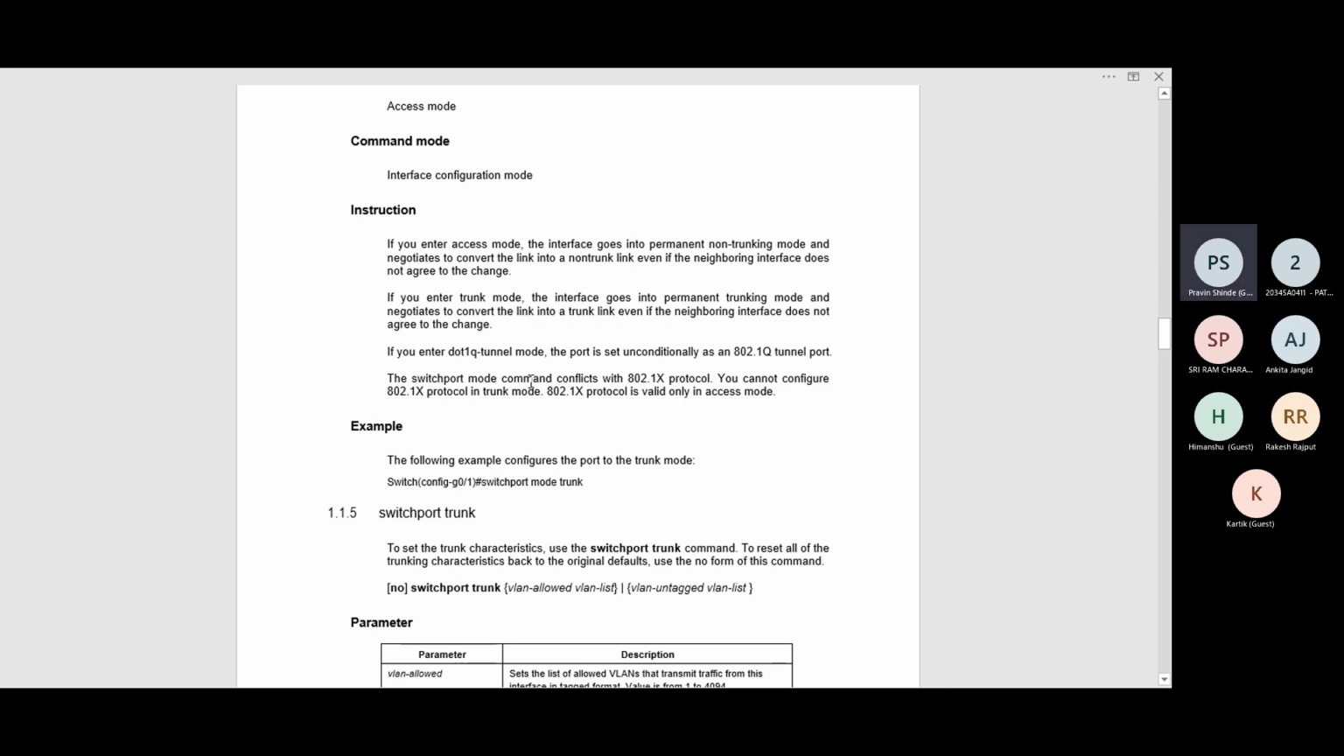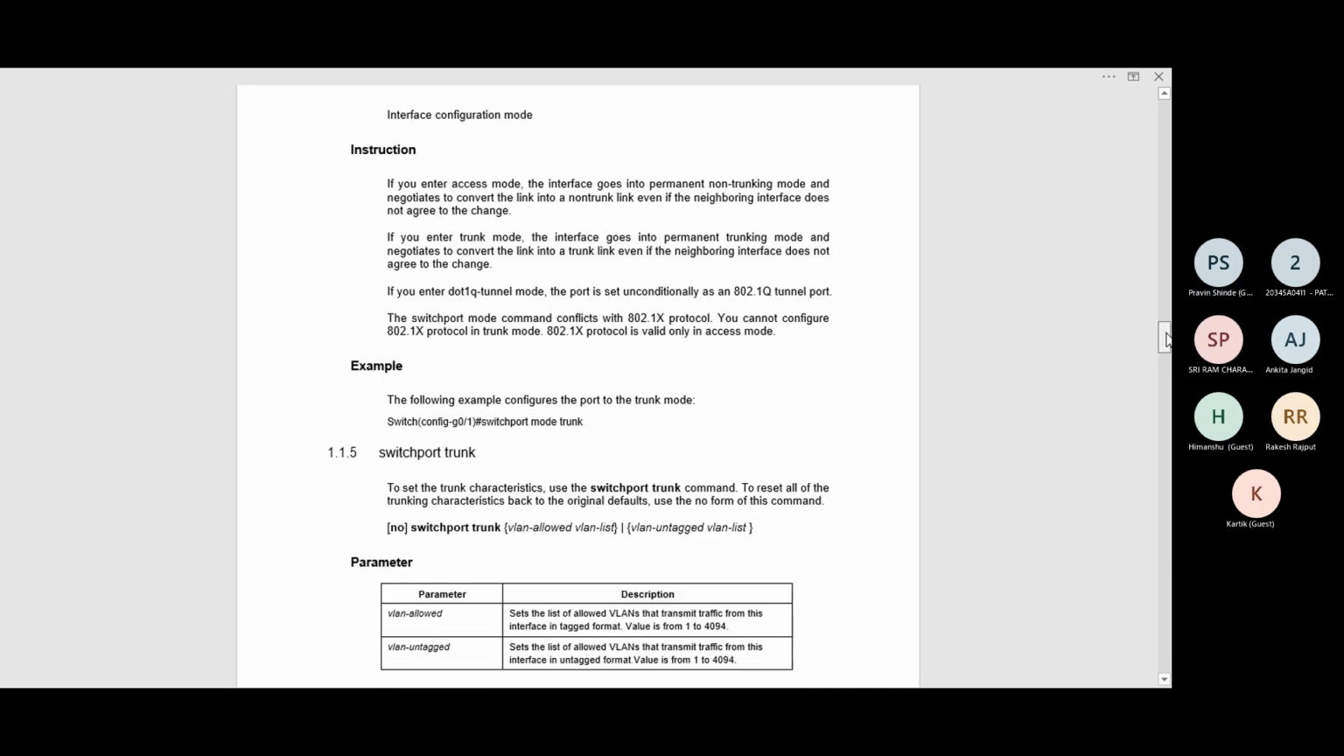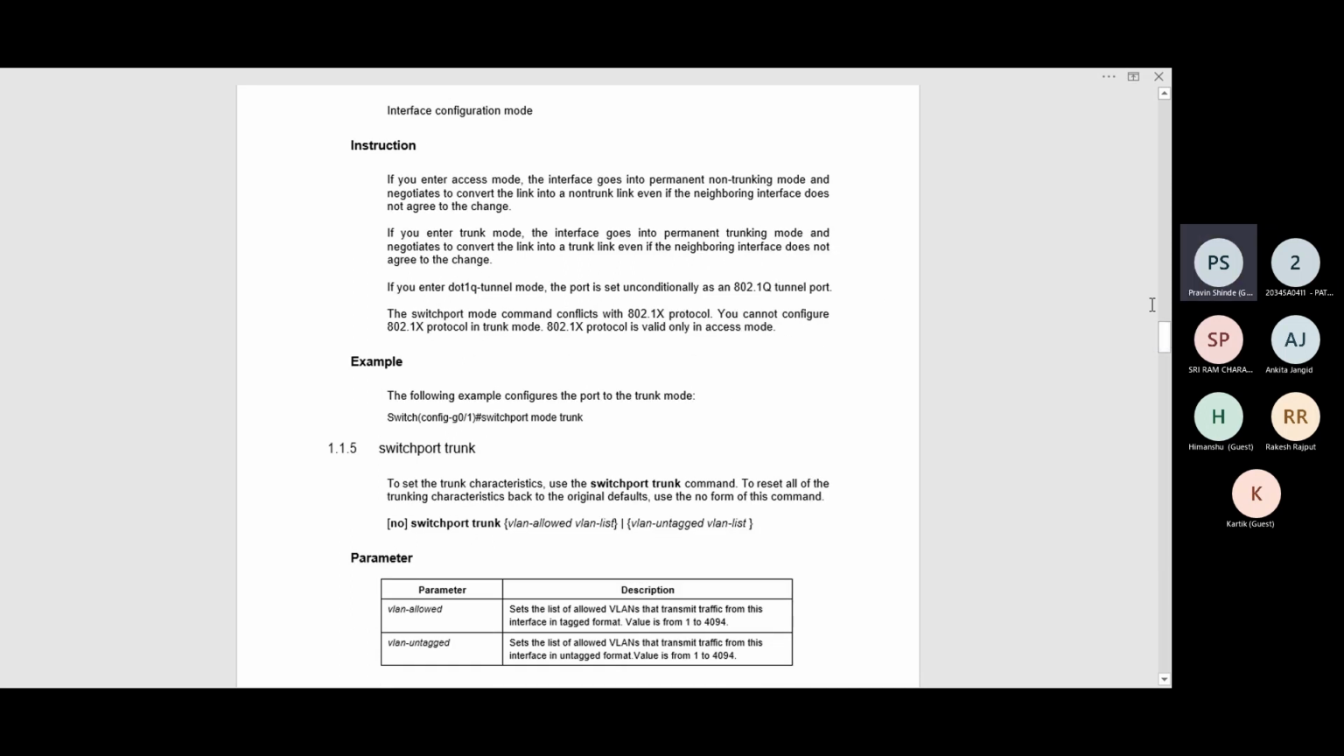So the switchport mode command conflicts with the 802.1x protocol. You cannot configure the 802.1x protocol in trunk mode. So the 802.1x protocol is valid only in access mode. Okay, so this protocol and this protocol are different. Here is 1x, here is 1q. 1q means 802.1q tunnel and 1x means access mode. So that way we configure this access mode and trunk or 802.1q tunnel.